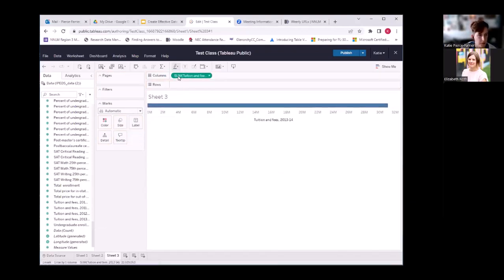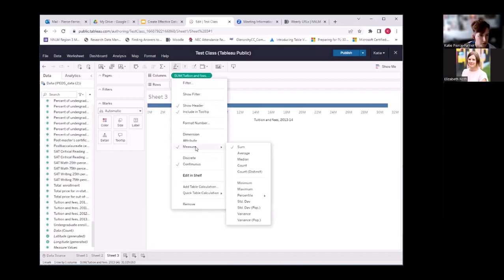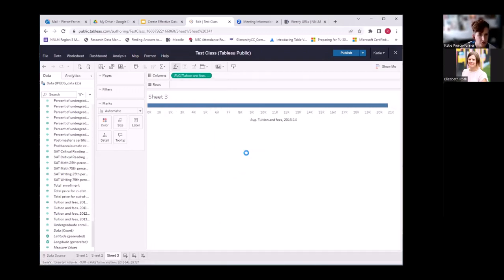And you can see here that Tableau actually automatically sums this all together. So the total sum of all the tuition and fees in 2013 to 2014 is about $31 million. So we don't want the sum, we actually want the average. So if we go back over to where we have it up here on the columns, we can get that little drop down arrow. And we go to measure. And so you can see that it's already set to sum, but we want the average. So I'm going to select average. And now we can see that the average tuition and fees was just under $21,000. This was about $20,000 was the average tuition in the United States.